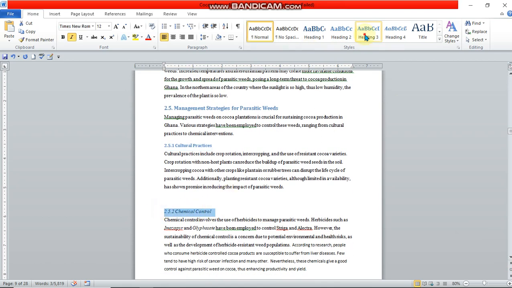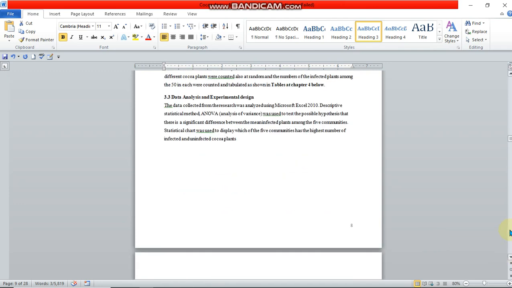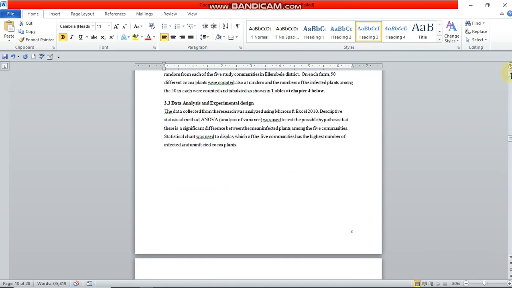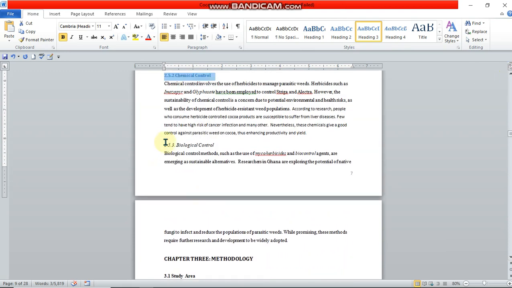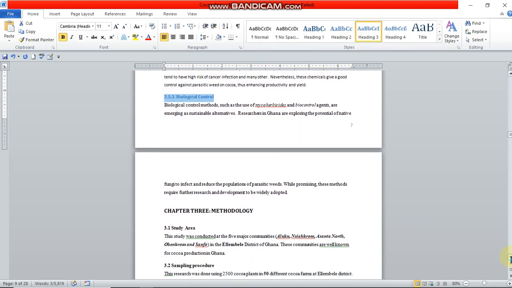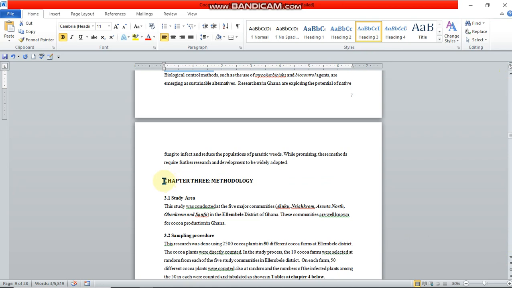So if I move down there, this one becomes what? Heading 3. If I move down, I think I've moved extra down. So let me go up a little. If I select this, it also becomes what? Heading 3. And I move to the methodology, or chapter 3. So this one becomes a new heading, or the new heading 1.